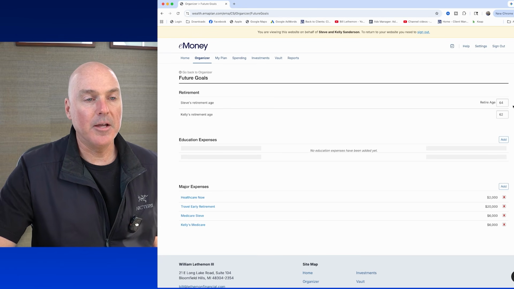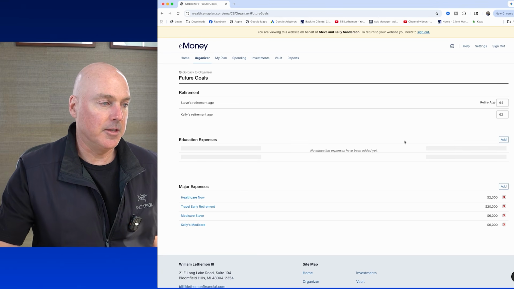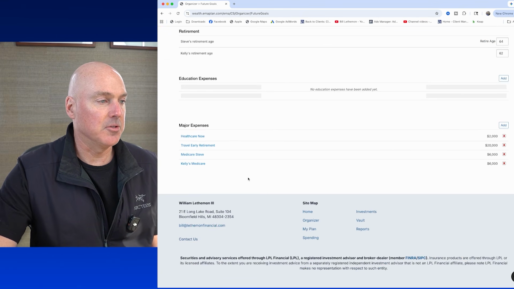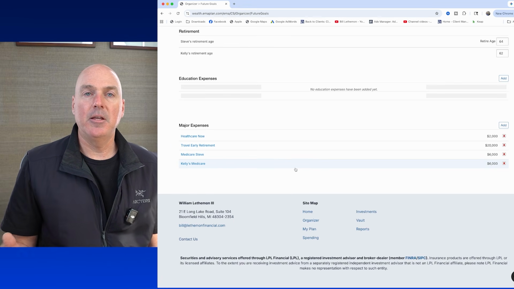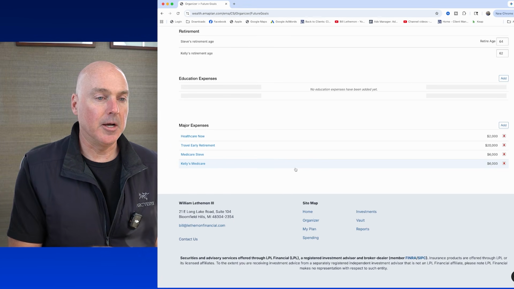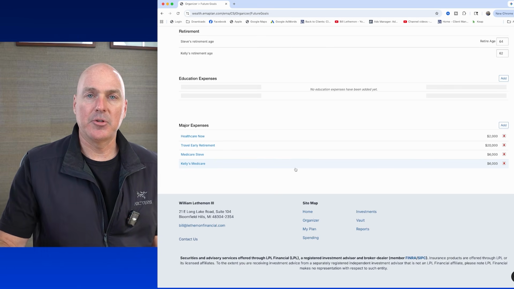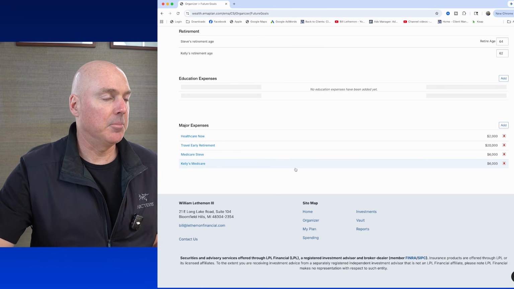If you're not yet retired, you can change your retirement date, add education expenses, and these are some of those other expenses. More than likely, if you've already had your plan meeting, we've already got some of these built in here, and you can change them if you need to, but things like Medicare, those are things that most people are going to have inside their plan.